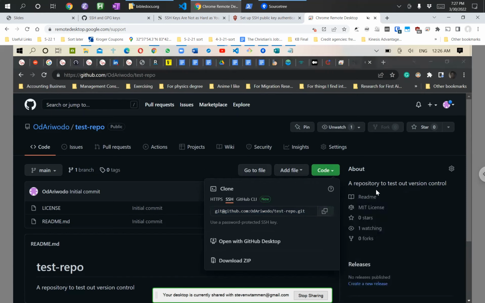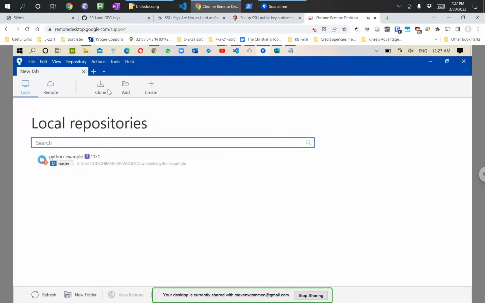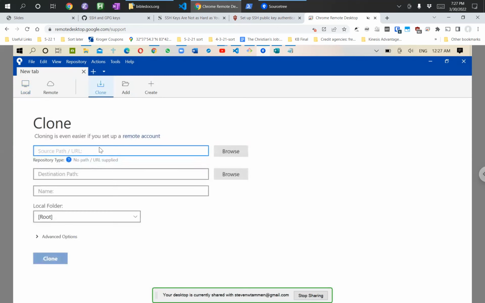So now we're going to go to Sourcetree here, and we're going to say clone. Remember what cloning means? We're making a copy of the main repository, the bank's copy of the ledger. That's right. So we're going to click clone, and then it wants a URL.